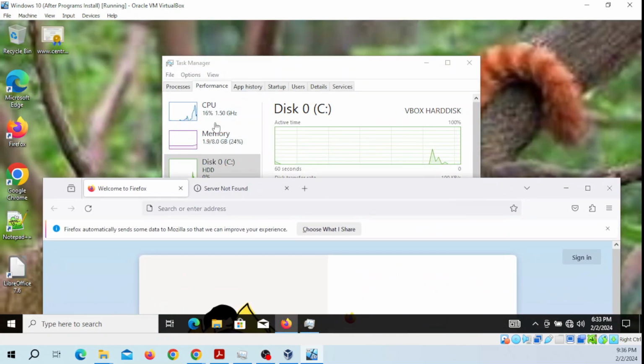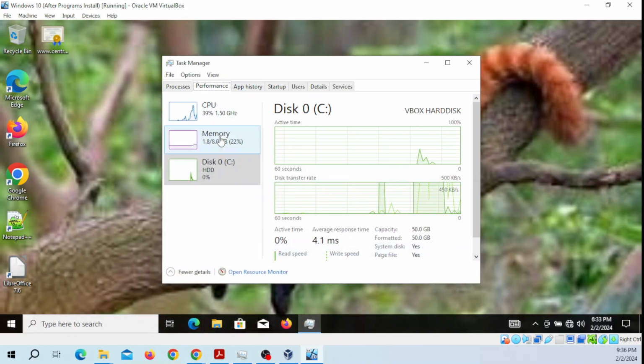But you can see those jumps, those spikes going on right now. But what happens if I take the memory down and the CPU down? Let's try that. So first we got to shut it down.